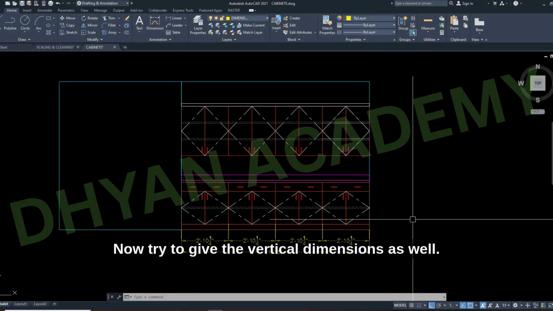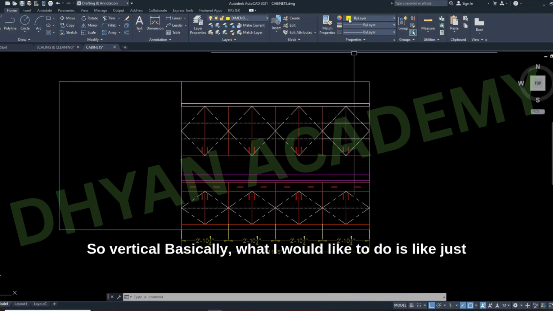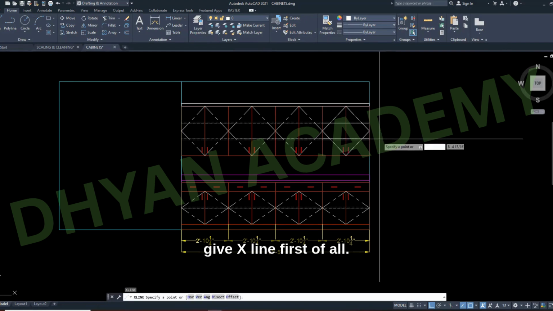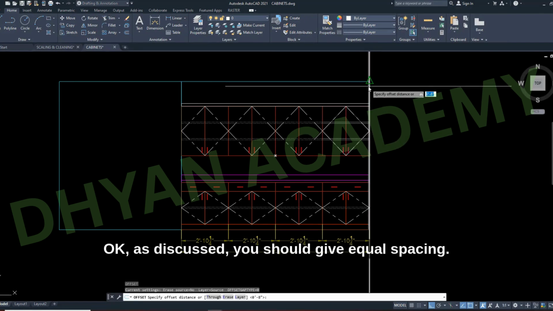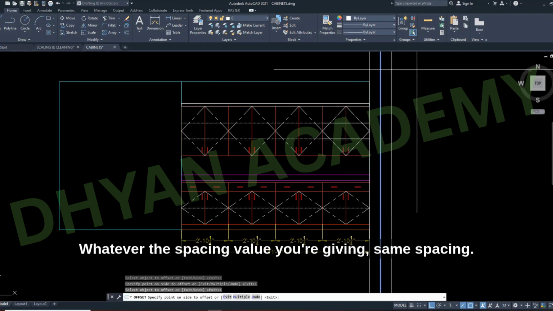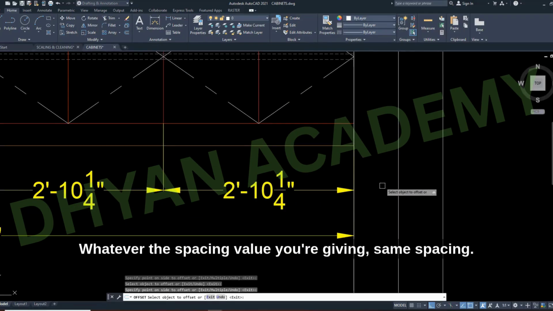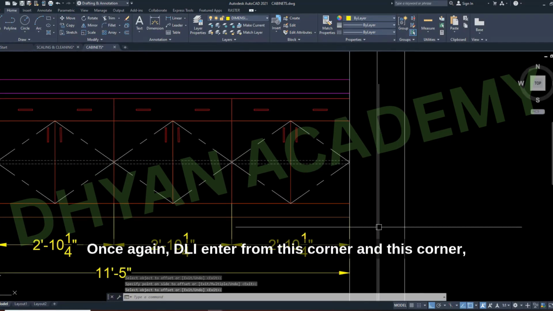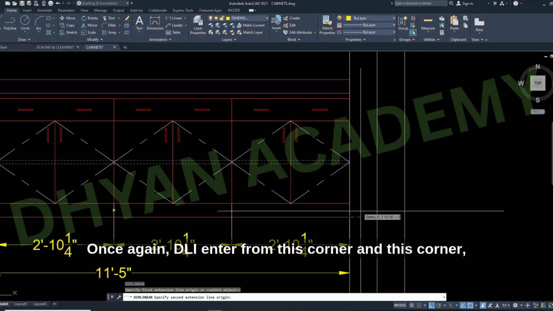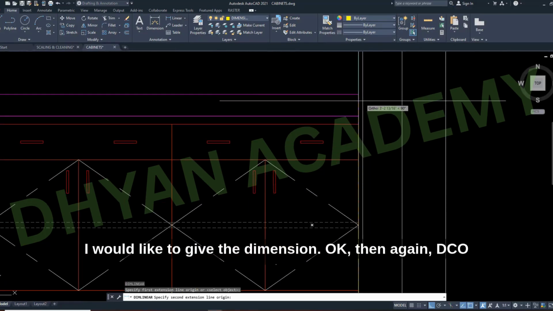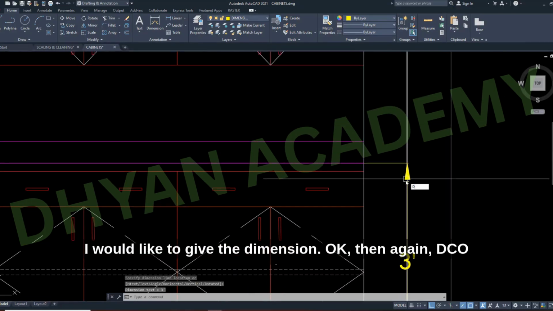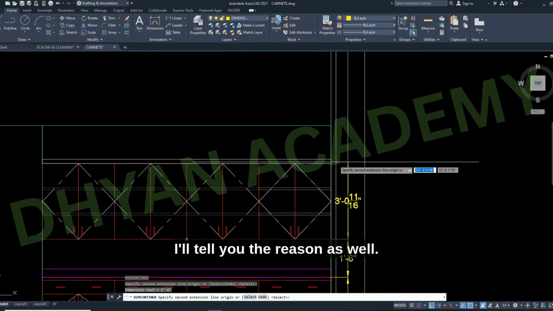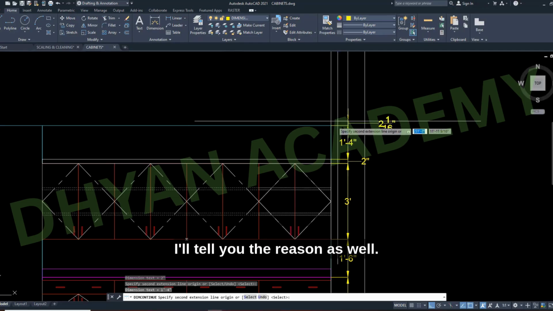Now try to give the vertical dimensions as well. Vertically, what I would like to do is just give the X line first of all. As discussed, you should give equal spacing. Whatever spacing value you're giving, the same spacing should be here as well. Now I am going to activate my dimensions. Once again DLI enter, from this corner to this corner I would like to give the dimension. Then again DCO enter. I'm not giving the entire dimension, I'll tell you the reason as well.